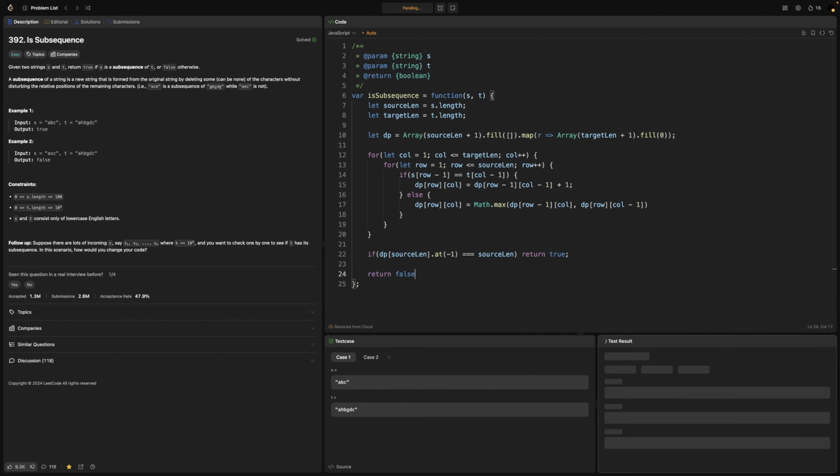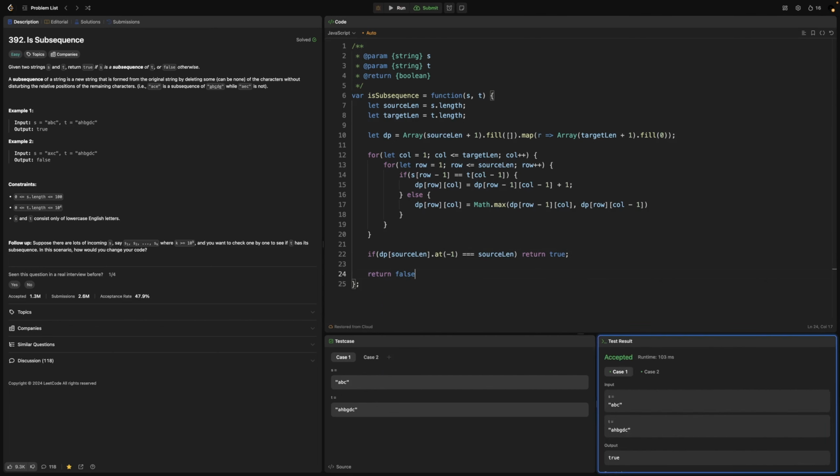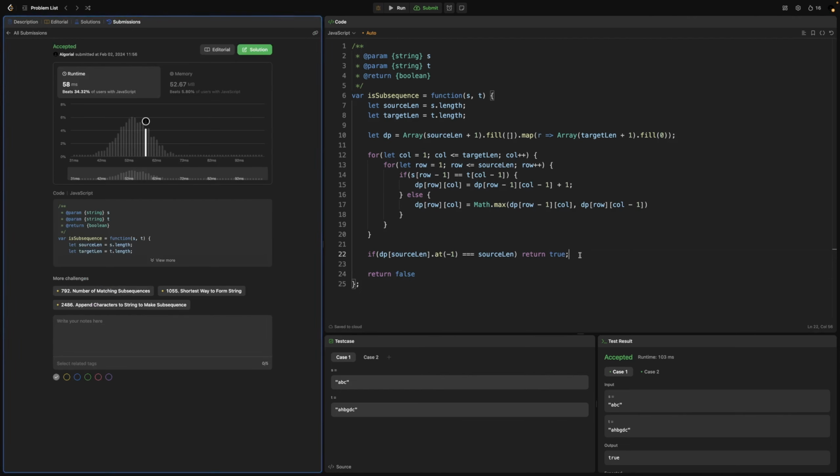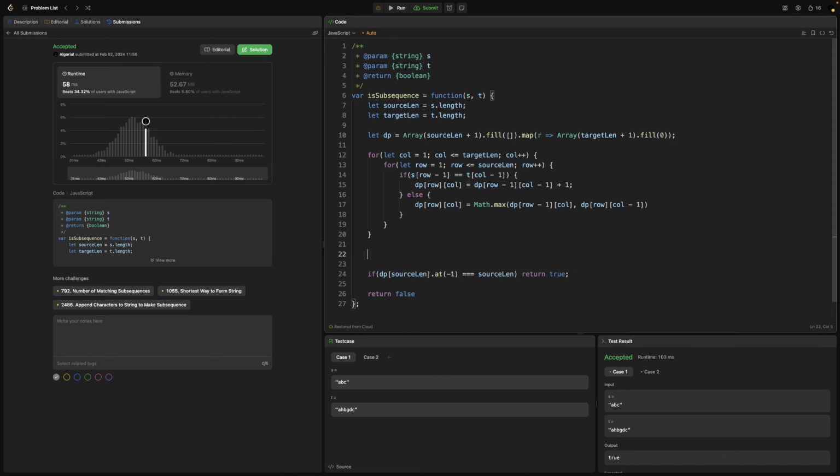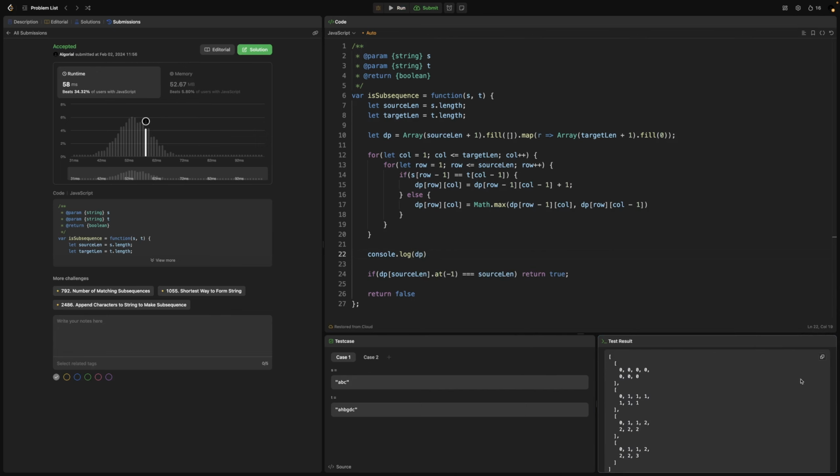Now if I run this, test cases are passing, and if I submit, we are in a kind of good shape here. But I want to show you one more thing about why we looked for the bottom right corner here. The reason is, if I log the DP matrix here and run this one more time, as you can see, and if I just prettify this, it's going to look like this. And this is the DP state that we made.